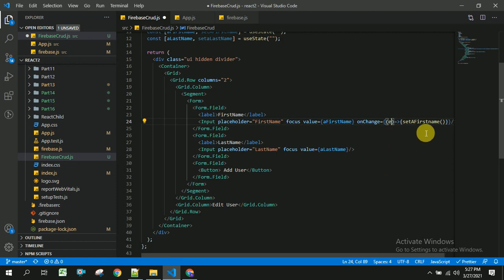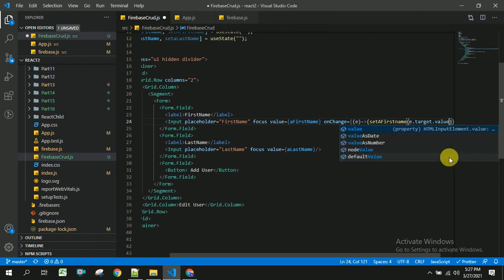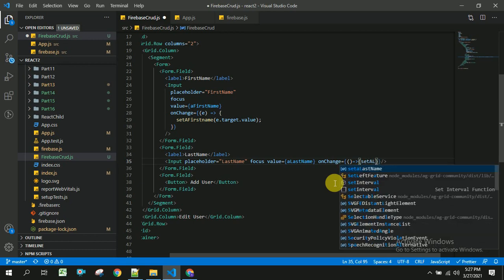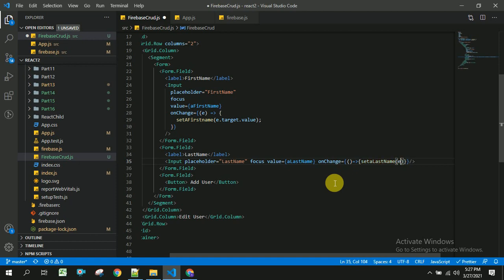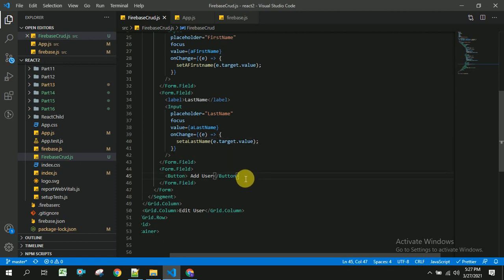So we will be getting the event, and inside this event I am going to use target, and we will be able to get the value the user has entered, and the same applies here as well. On change equal to set last name and event dot target dot value. Now we will be able to get the data entered by the user.